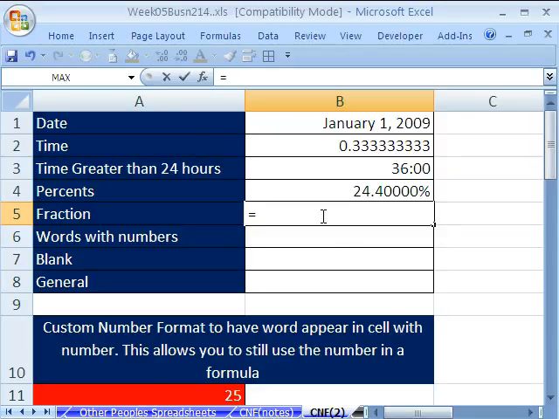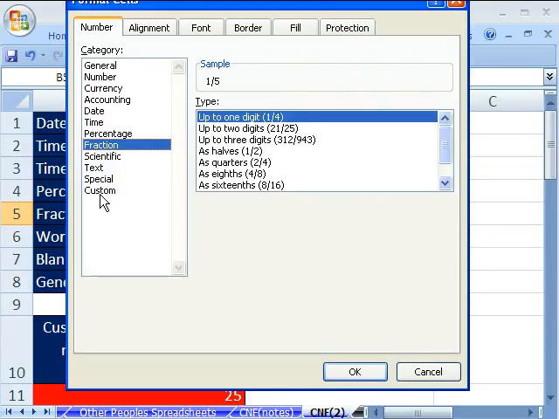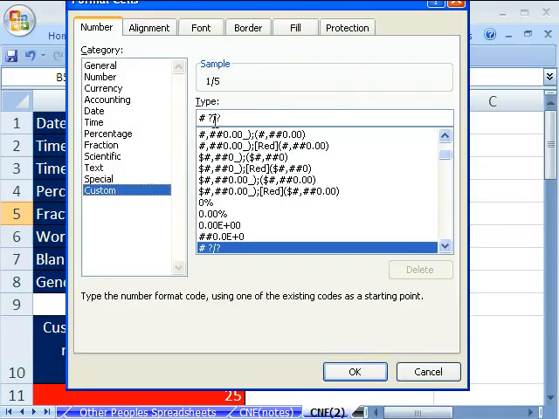I'm going to say equals 2 divided by 10. That's 20%, or 0.2. Now how do you write that as a fraction? Control 1. And we could go to fraction, and it would show us 1/5. But let's come down here, and there it is. The only trick to fractions is however many decimals you want to show in the numerator and the denominator, you have to repeat your question marks.